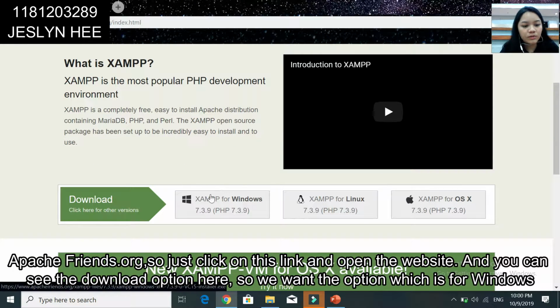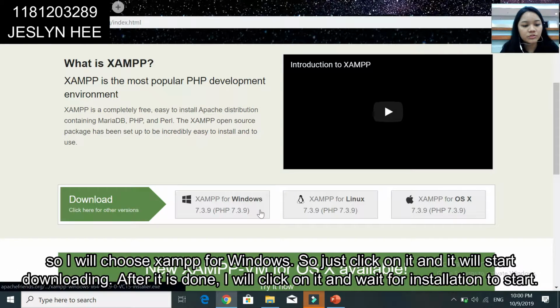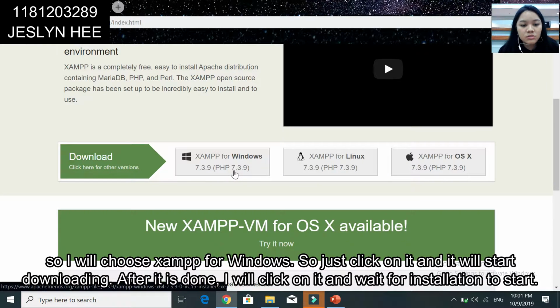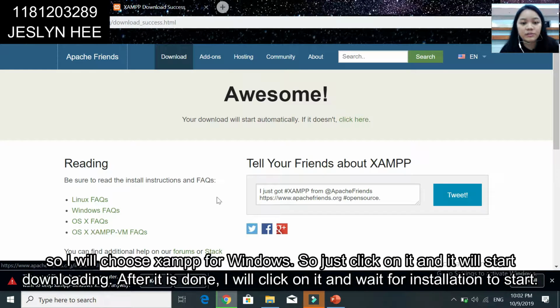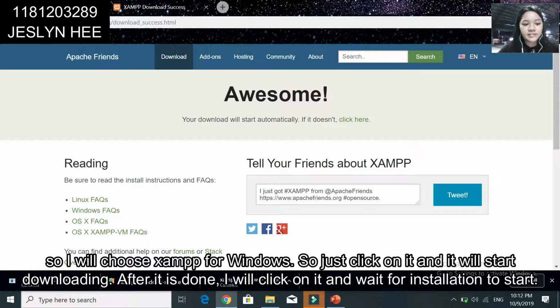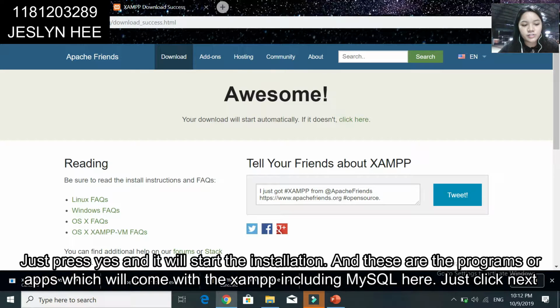So we want the option which is for Windows. So I will choose XAMPP for Windows. So just click on it and it will start downloading. After it is done, I will click on it and wait for the installation to start. Just press yes and it will start the installation.